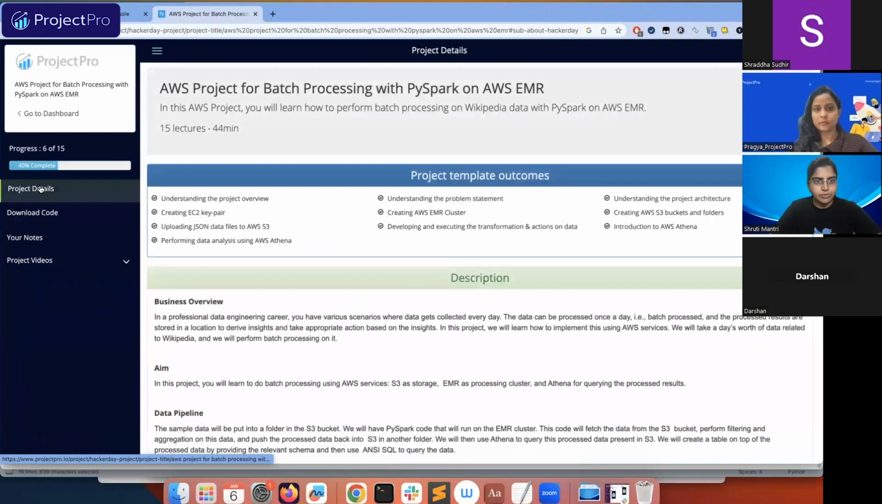Firstly, we'll go to the project details page and understand what the use case is that we are trying to solve. As the name of the project states, it's a batch processing job that we will be creating and running. Now, what does batch processing do?